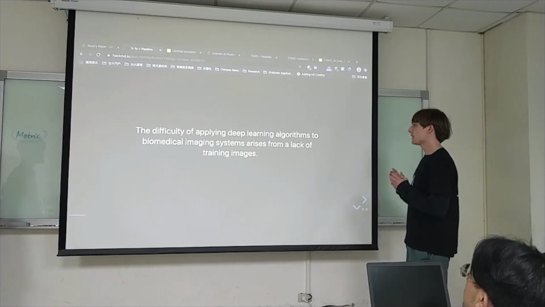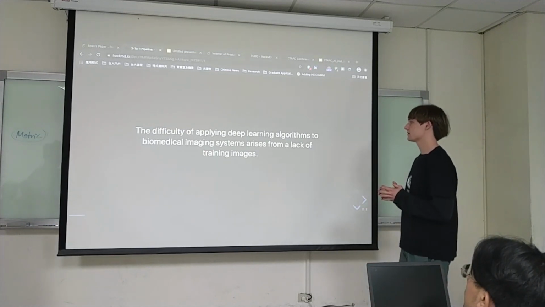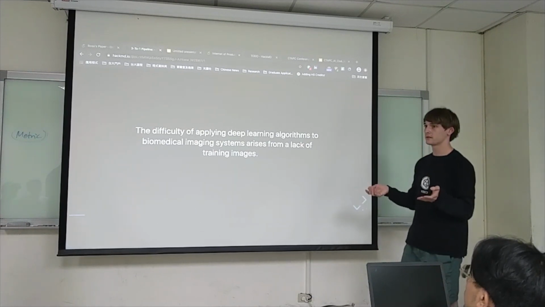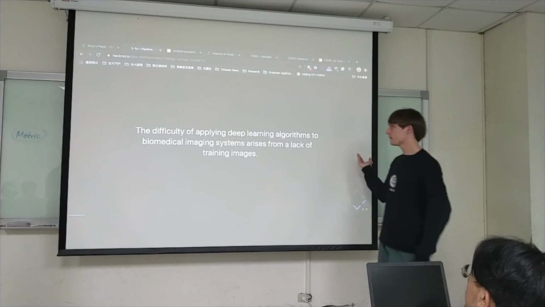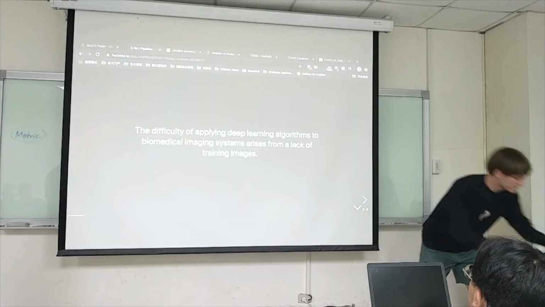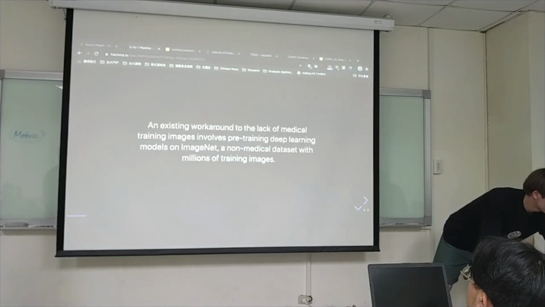imaging systems arises from a lack of training images. In plain English, that's, we don't have a lot of training images. How are we going to fix deep learning's need for training images? I don't know if that was better English, but anyways.